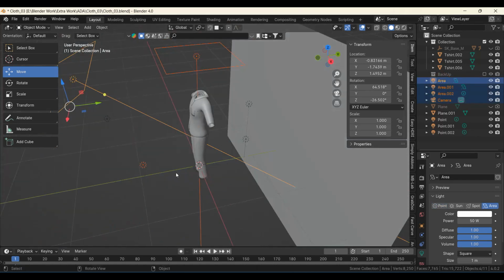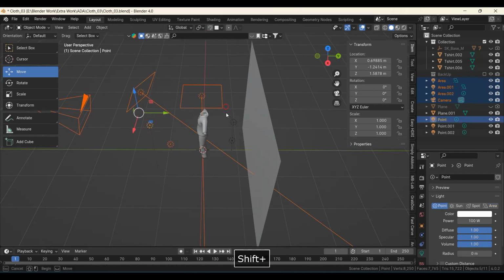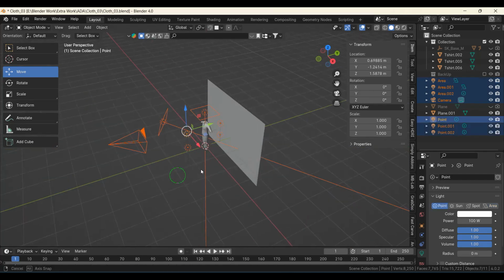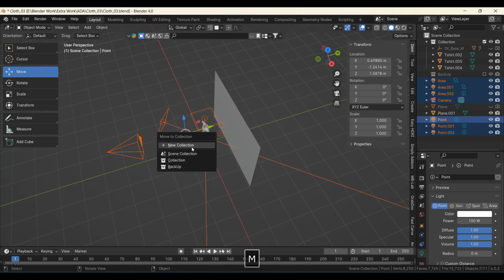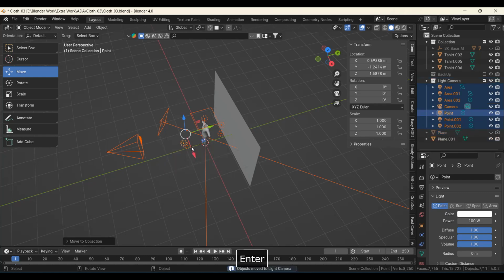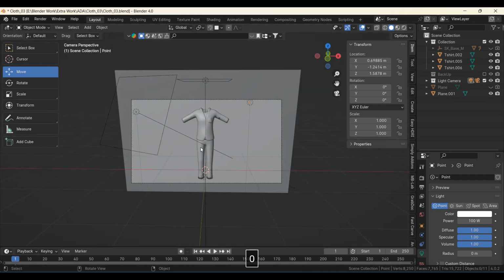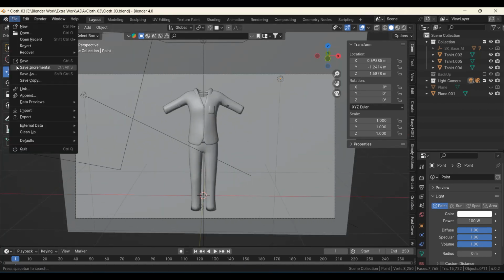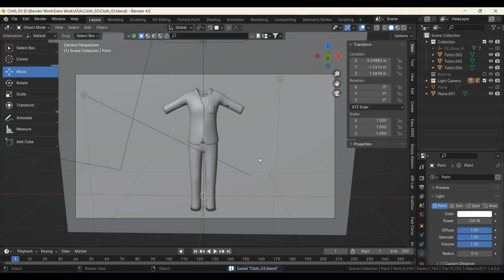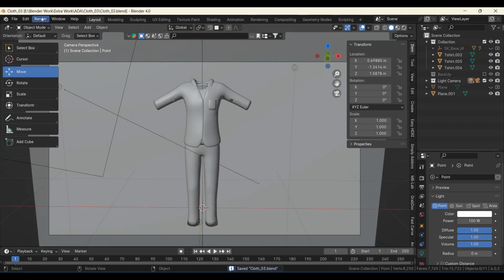So I want to make it a little bit organized. Select all the lights and camera, and press M, click new collection, and I want to name the collection light camera, and enter and put it over here as a different collection. So yeah, kind of like this way. And save your Blender file first and press the render.